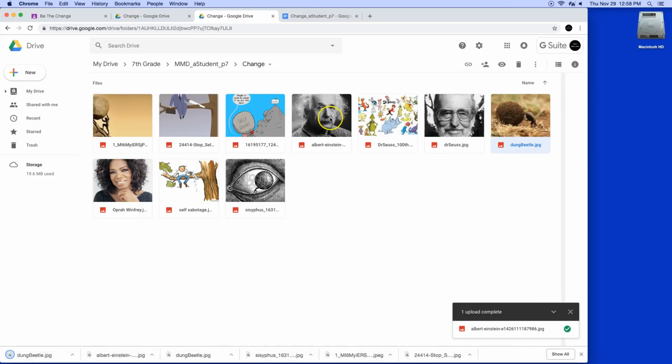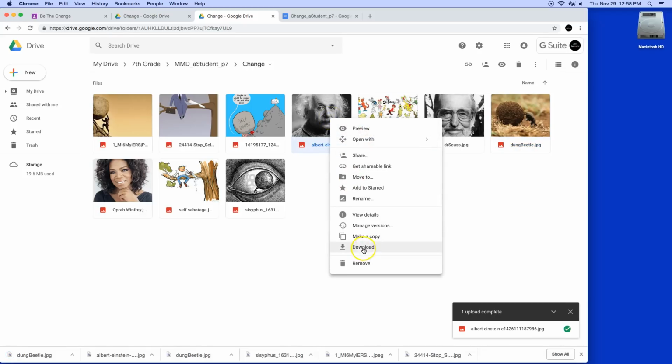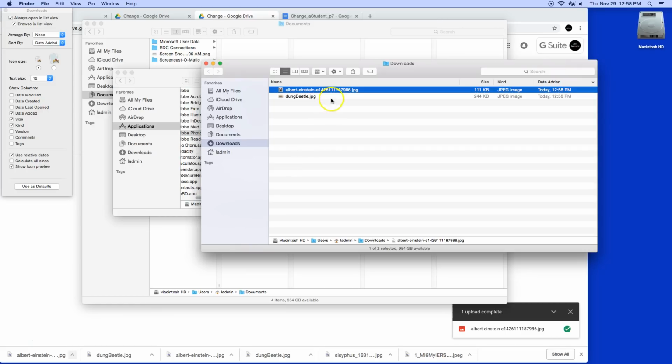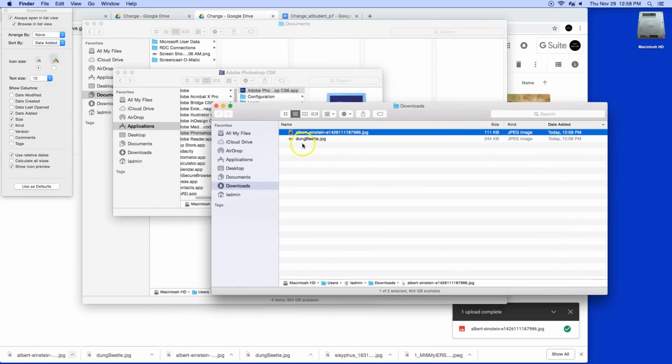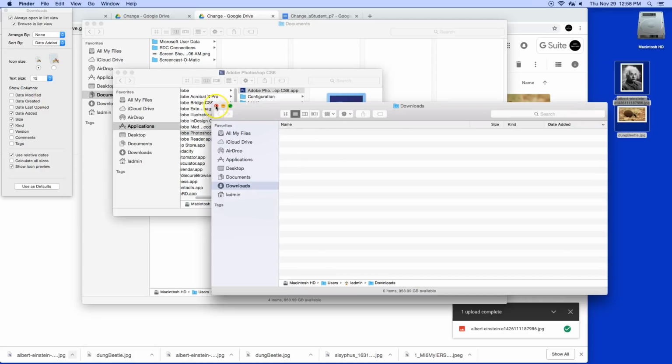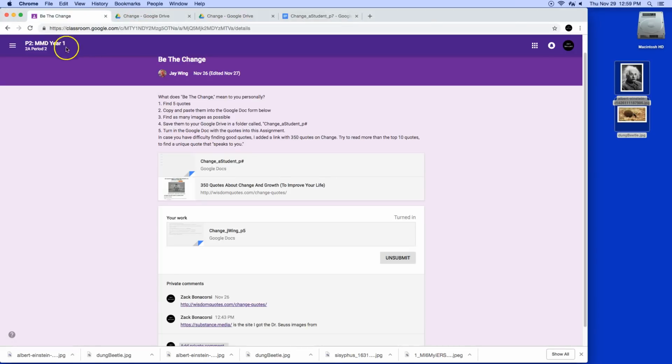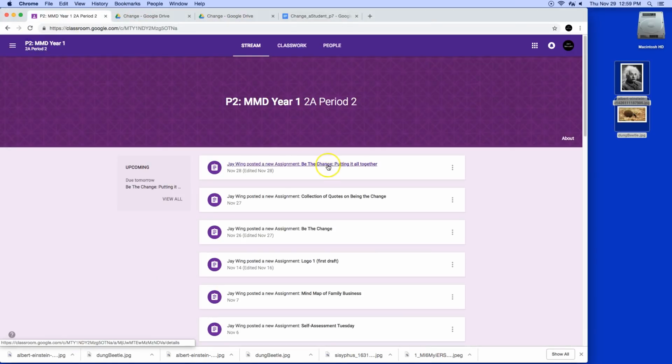I'm going to do the same thing for the Einstein photo. If you go down here in the lower left corner and click this little up arrow or caret, select Show in Finder. The computer defaults to everything being put in the Downloads folder. So I'm going to select these two and bring them out here on the desktop so that I can find them easily. Then I'm going to go back to Google Classroom and open up the assignment that says Be the Change, Putting It All Together.